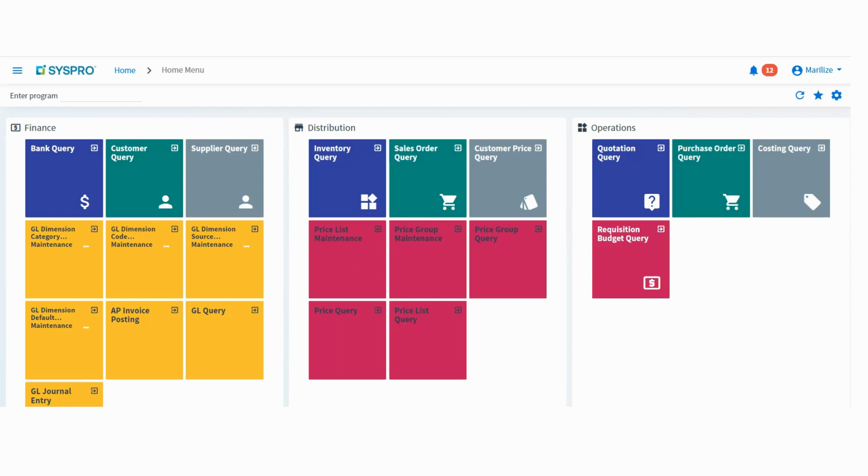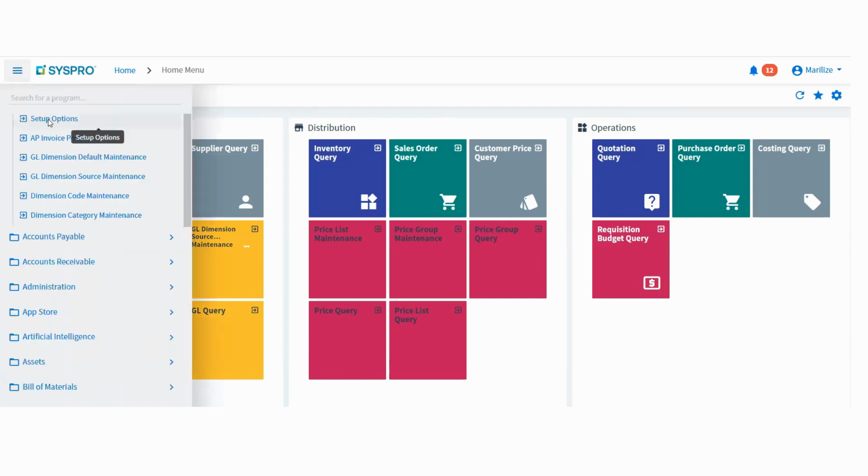SYSPRO introduces the ability to dynamically define financial reporting centers without having to design and maintain a segmented or structured general ledger. Financial data will be captured against these dimensions and can be reported on when necessary.